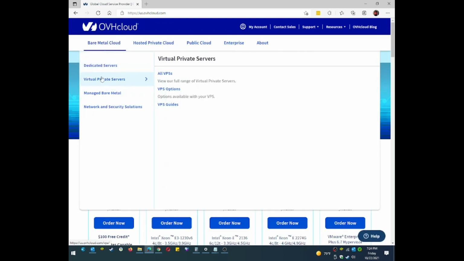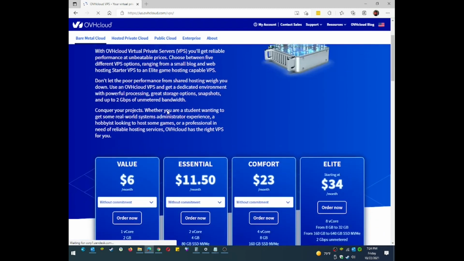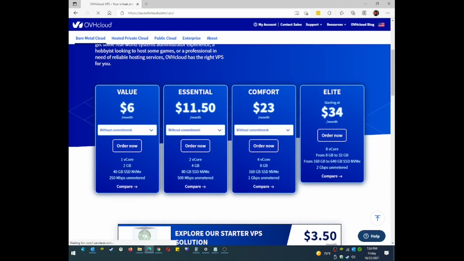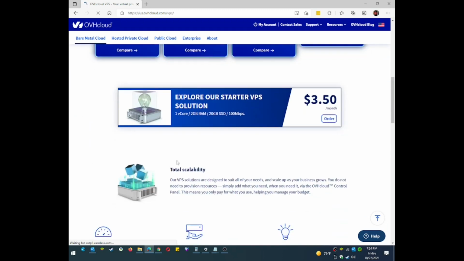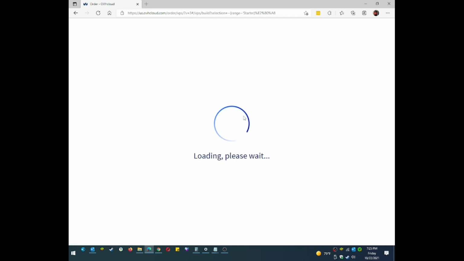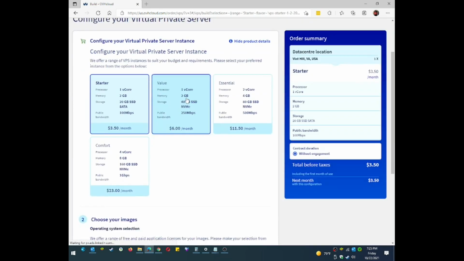You want to come over here, click on virtual private servers. You'll notice they have servers of different sizes. You have the first one, 40 gigs, 80 gigs, 120 gigs. And if you scroll down, you'll actually see that there's a 20 gig option for $350 a month. So we're going to go ahead and order that. Once we do that, we need to wait for it to load, and we'll verify our selection.